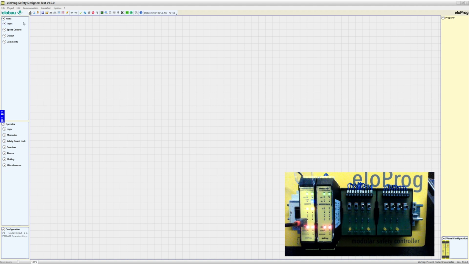And so let's start with the configuration. You can choose here an input. Let's say we have an e-stop here. Just pick and place it here. And you see this frame. If you click on this block, this block is activated. You see it with the frame.